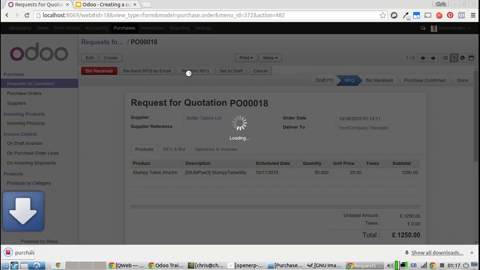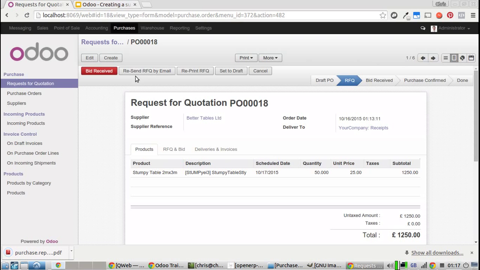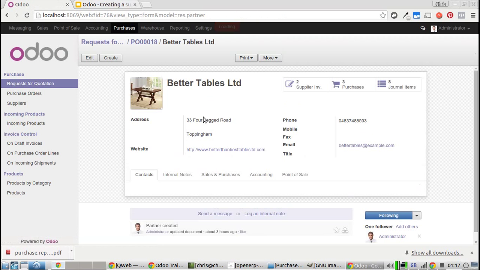Reprint, and we could, if we wanted to, click the resend by email. And then of course you have to wait for the supplier to get back. This could be either via email, or perhaps you're on call. You could tap on the supplier link here, and you've got their phone number. Ring them up and say, we've just sent you a request for quotation, what's your offer?